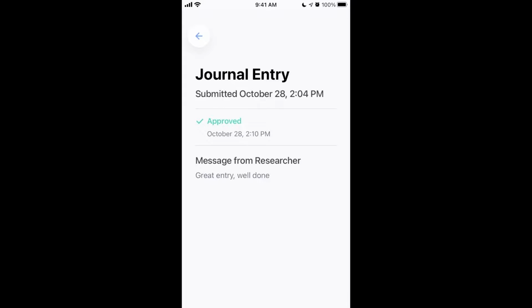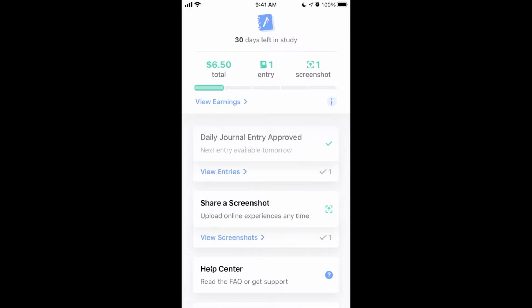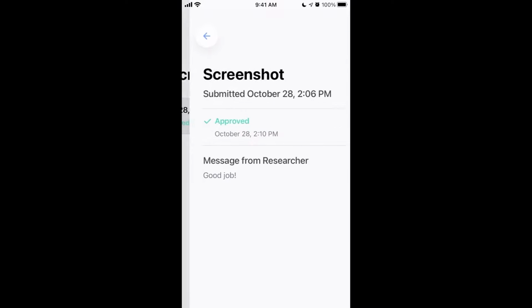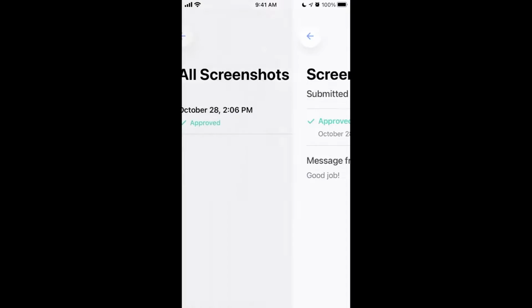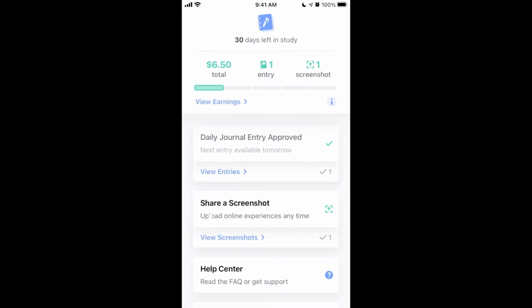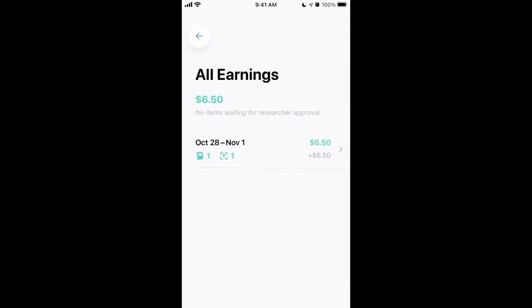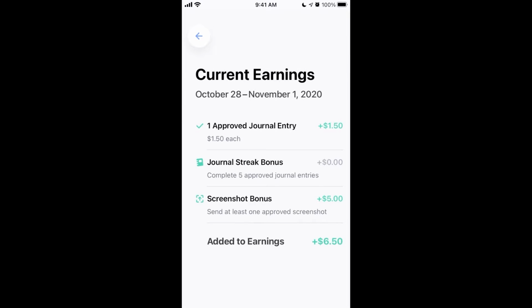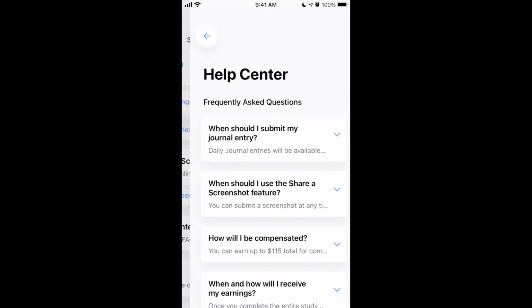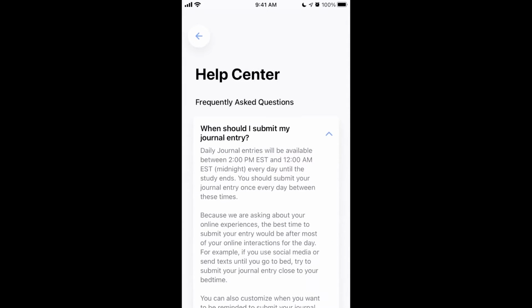I can also view the history for my journal entries, including when they were submitted, their statuses, and any messages that the researcher might have sent. I can view the same information for images I've submitted. I can also get a breakdown of my earnings, which describes where the money is coming from. Finally, I can get help with the study at any time through the Help Center.